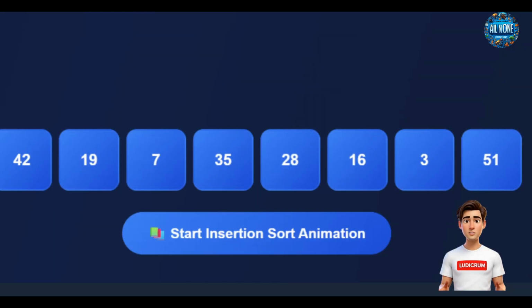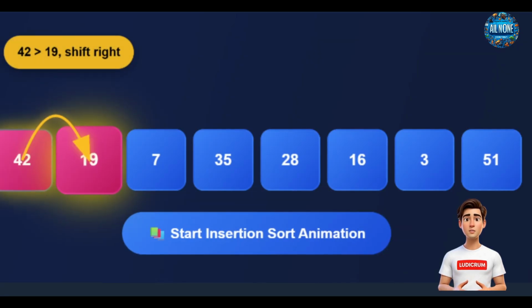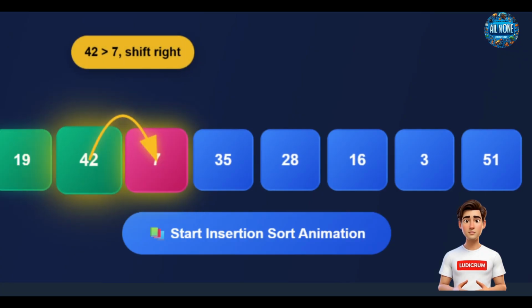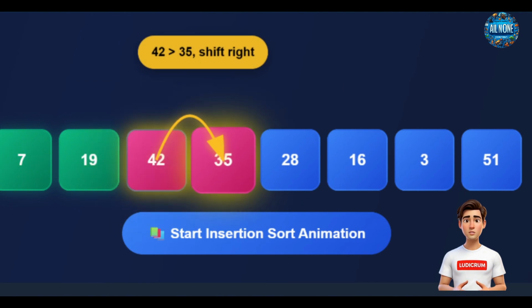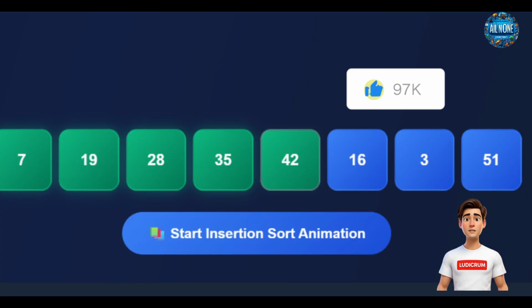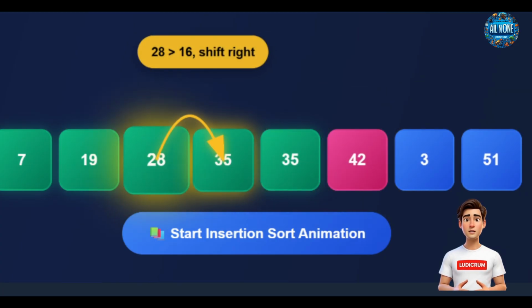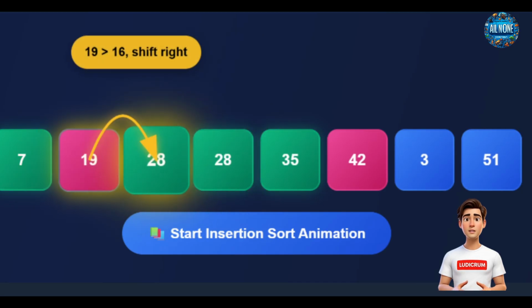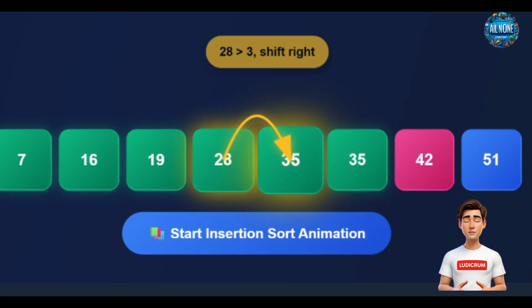Let's understand how insertion sort works. It builds the sorted list one element at a time. We start with the second element and compare it to the one before it. If it's smaller, we shift the larger element to the right and insert the current one in the correct position. This process continues for each element. Take the next one, compare it with elements to its left, and keep shifting until it fits in the right spot. By the end, all elements are in order, just like sorting cards in your hand.